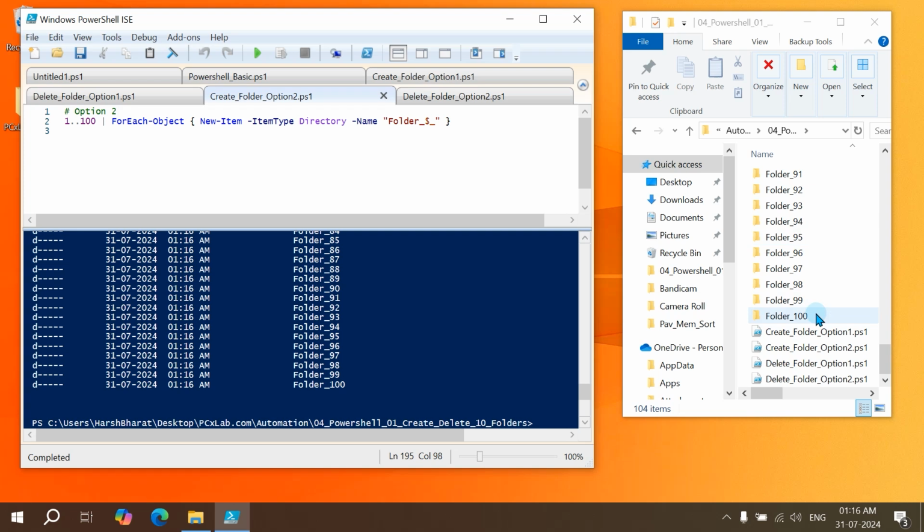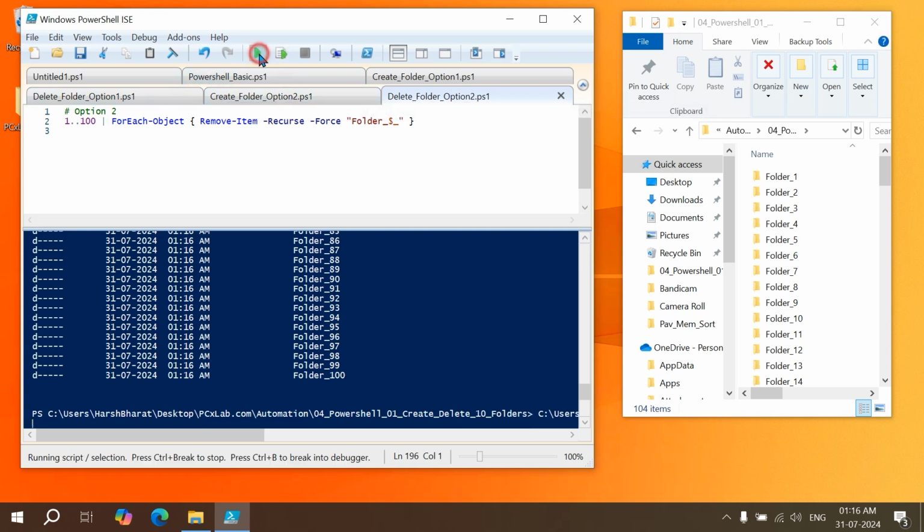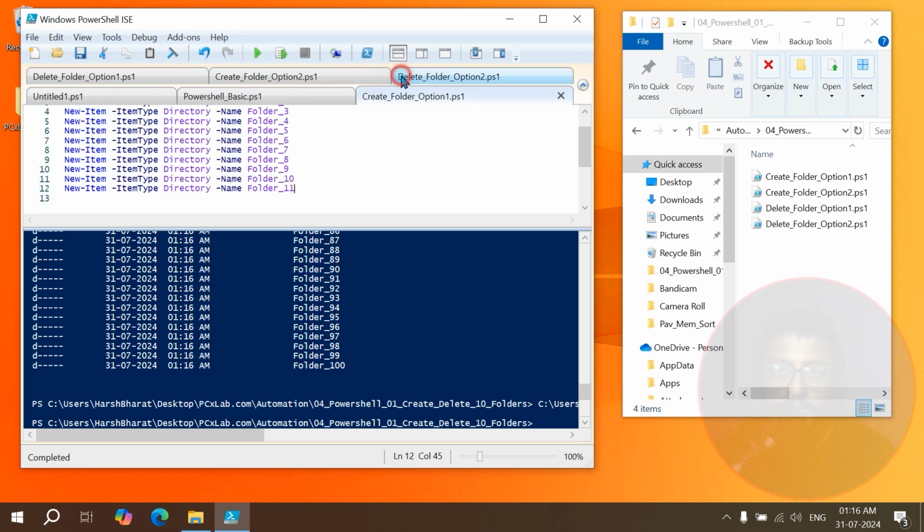How quickly, how fast, isn't it? Delete. So here I'm having only 10, so let me make this number 100. Now if I run, all 100 folders are deleted, correct? Yeah. So this is how fast and easy it is. So if I go with this method, option 1, then it's quite lengthy.